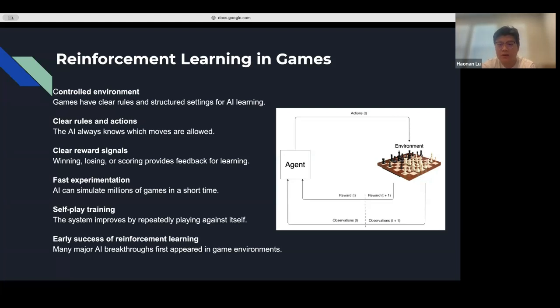Games also provide clear reward signals. For example, the AI can receive rewards for winning or scoring. Also, there are penalties for losing. These signals help guide the learning process.